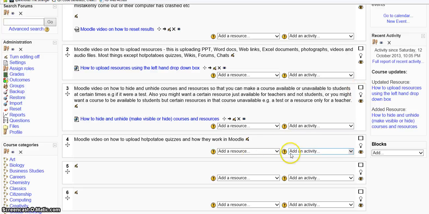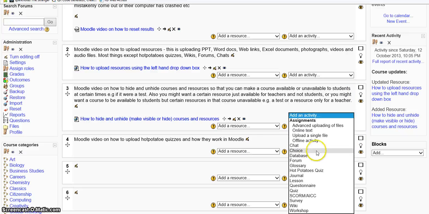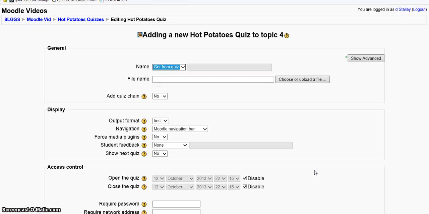So this time we click on Add an Activity, and we go down to obviously hot potato quiz. And it's similar to the one that we had last time for uploading resources. This time we have various options.